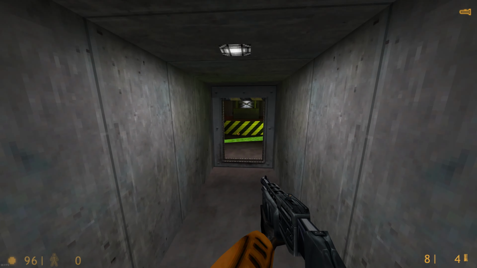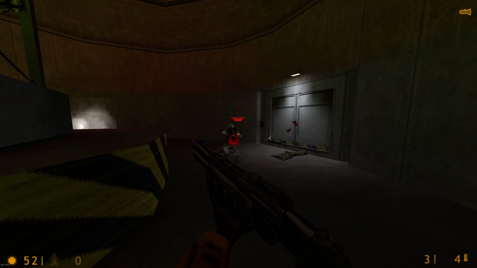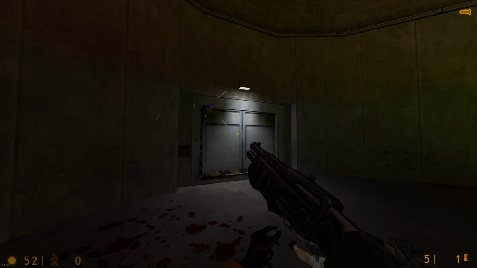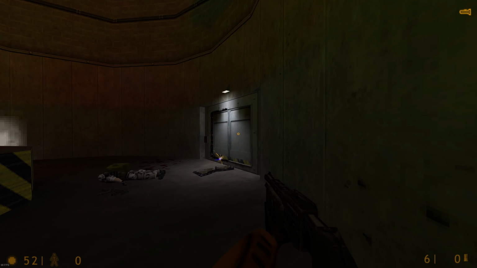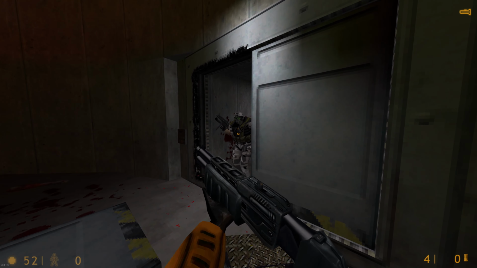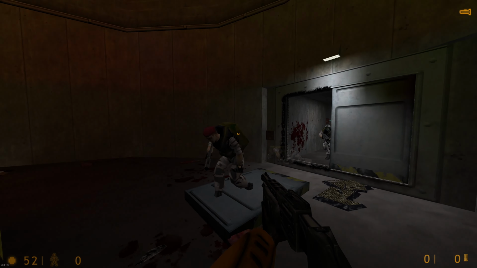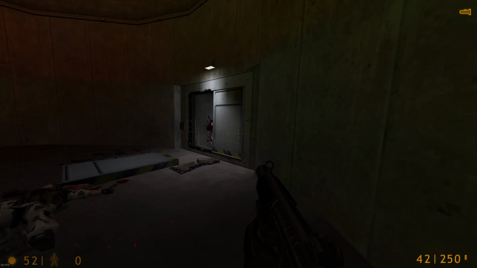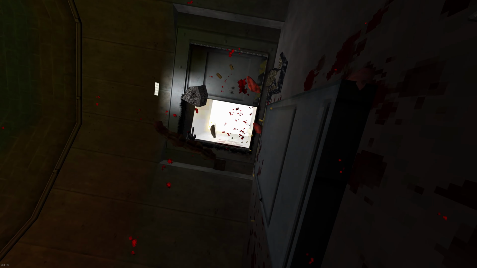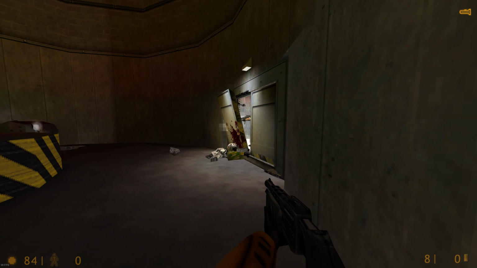Shotgun time. Oh my god. Oh, it's the welding mechanic. Was that in the original Half-Life? I thought that was just in Opposing Force. Wasn't the best entry. Switch guns. Right, let's do this a bit better this time.